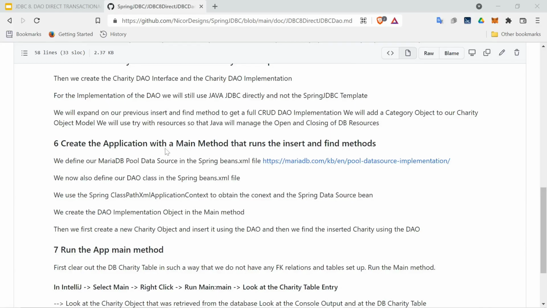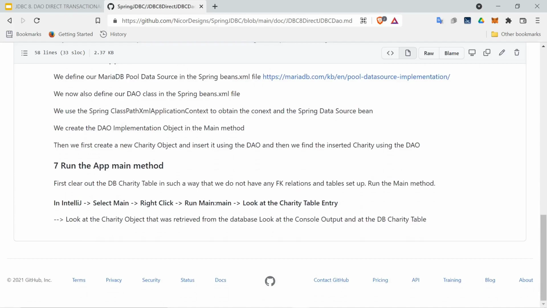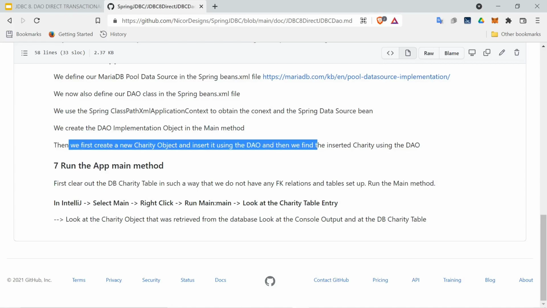Now going back to our Markdown documentation. Step 6 is to create the application with a main method that runs the insert and find methods. So we're going to define our DataSource pool in the beans.xml file. We will also define our DAO class in the beans.xml file. Then we will use the Spring ClassPath XML application context to obtain the context and the Spring DataSource bean. And we'll implement the DAO in the main method. And as an example, we create a new charity, insert it, and then we find the inserted charity using the DAO.